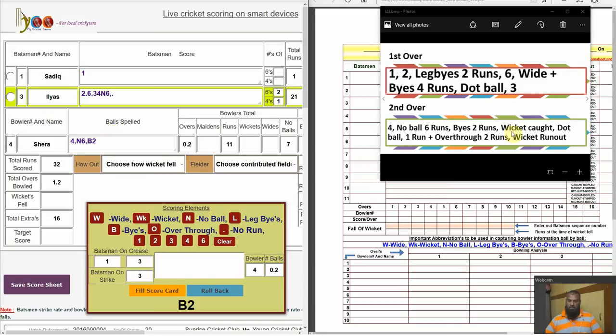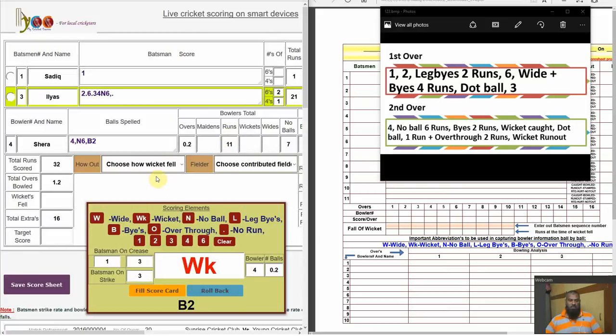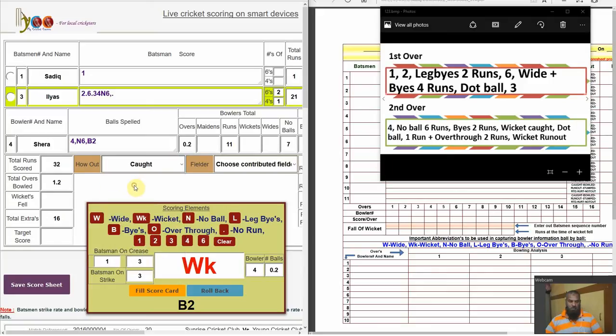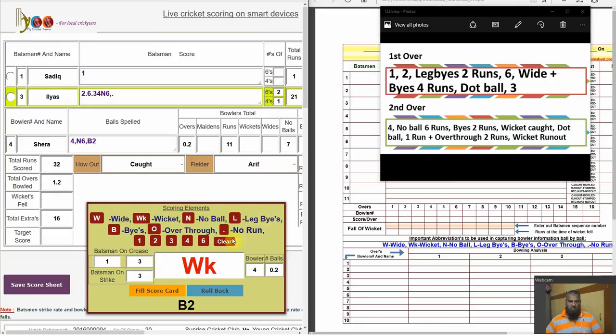Then the wicket fell, it is caught. So in case of a wicket, if I say fill, it is asking how it happened and who is the fielder. In our case, I mentioned it is caught, and who caught that one? Let's say this guy. Once I fill, it is gone, and the wicket is credited to the bowler.